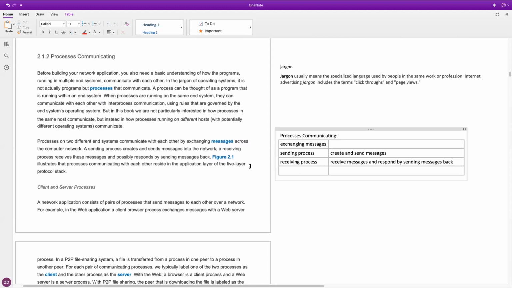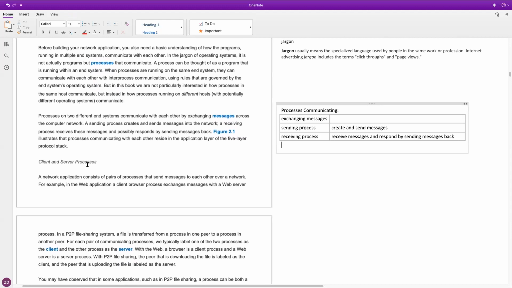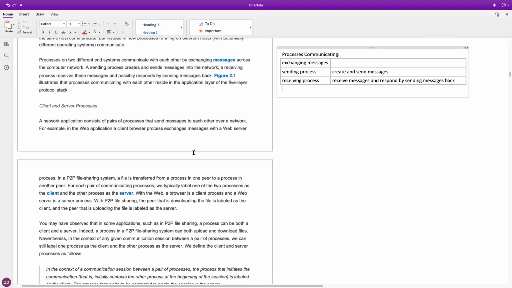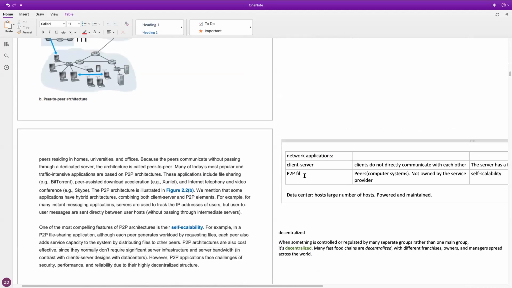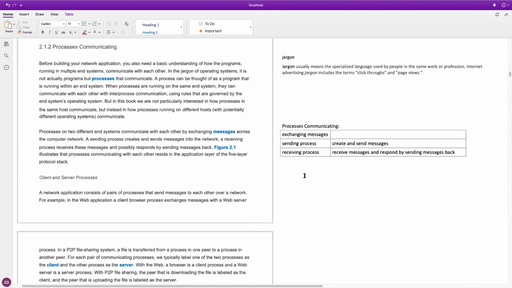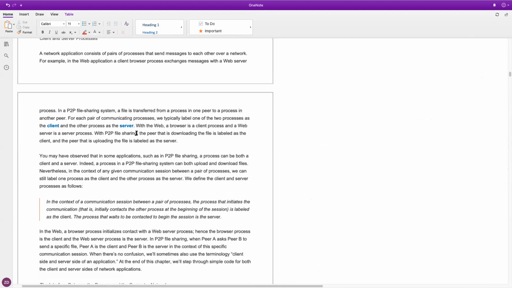If you transfer this to the application layer of the five-layer protocol stack, we think of clients and server processes. A network application consists of pairs of processes that send messages to each other over a network. For example, in a web application, the client browser process exchanges messages with the web server process. In a P2P file sharing system, a file is transferred from a process in one peer to a process in another peer.